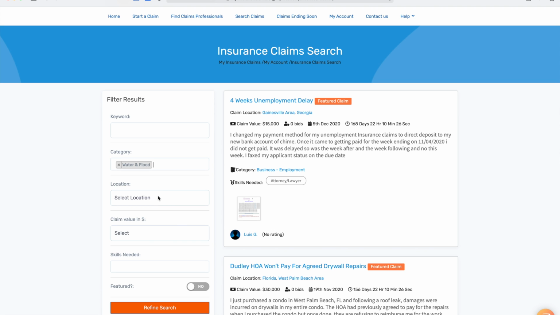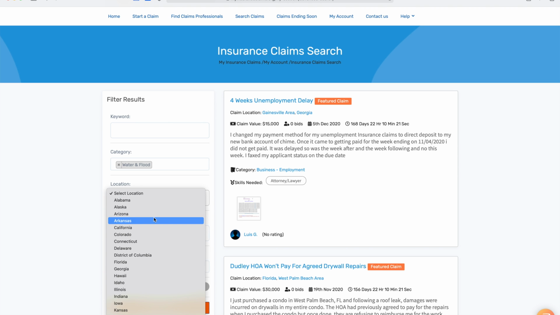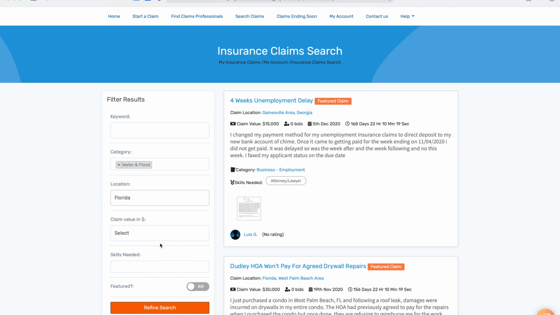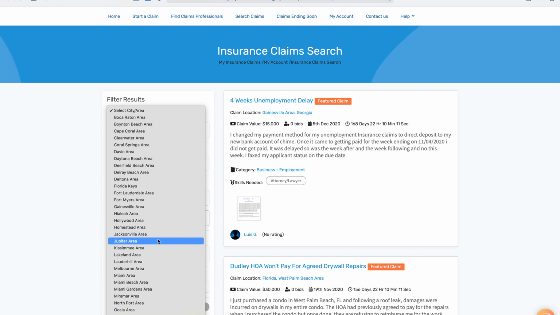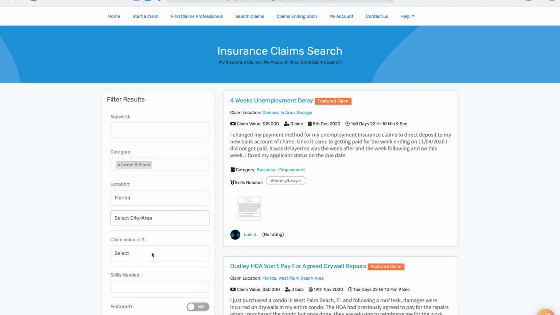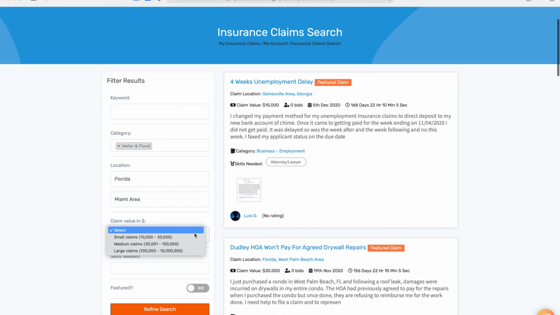I'm going to choose for claims that are, let's say, in the Miami area. So I'm going to first select Florida. Then a second drop-down menu is going to appear where I can choose the metropolitan area of my choice. I go down to Miami area, and I can specify a claim value bracket here.